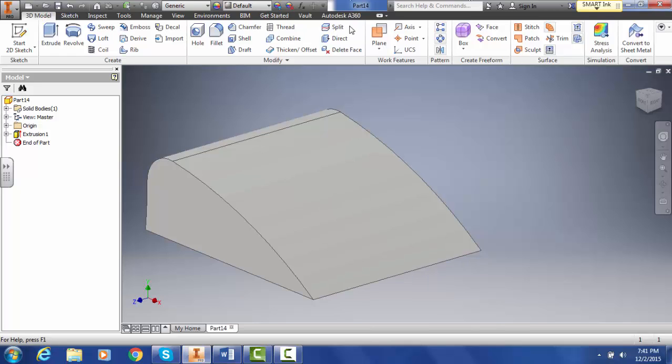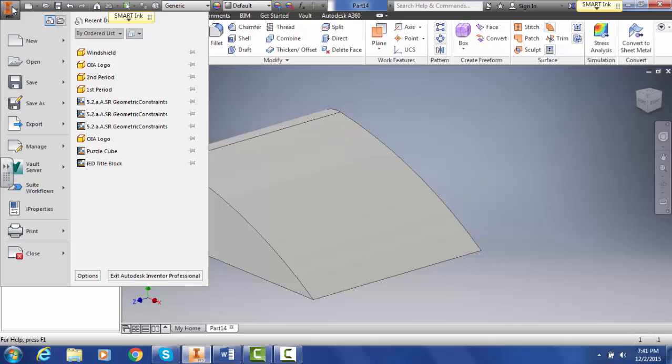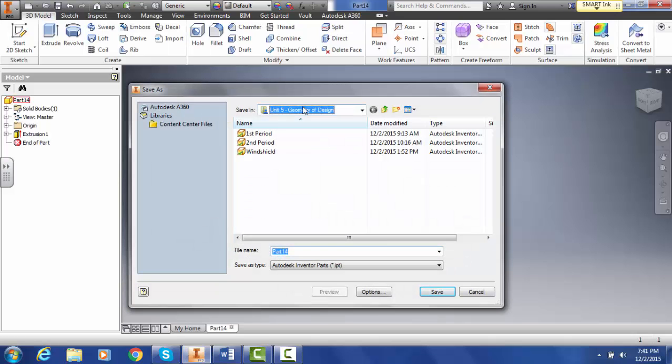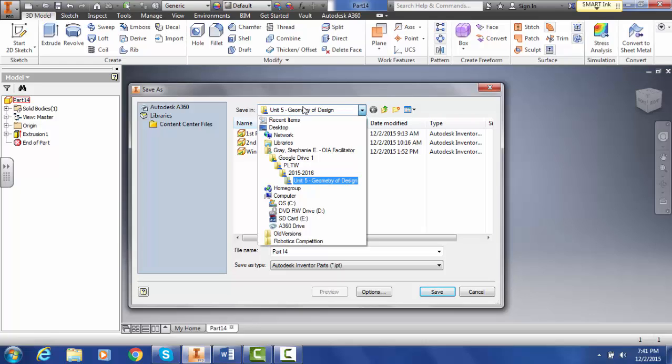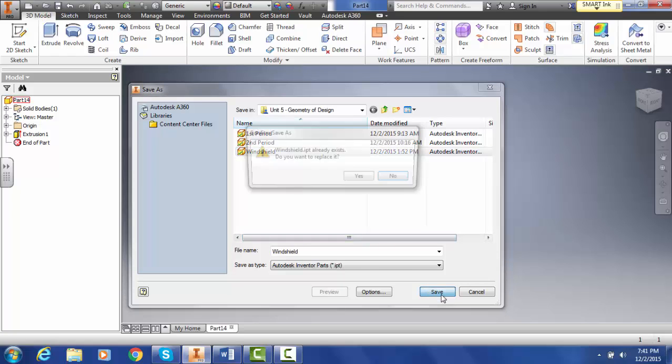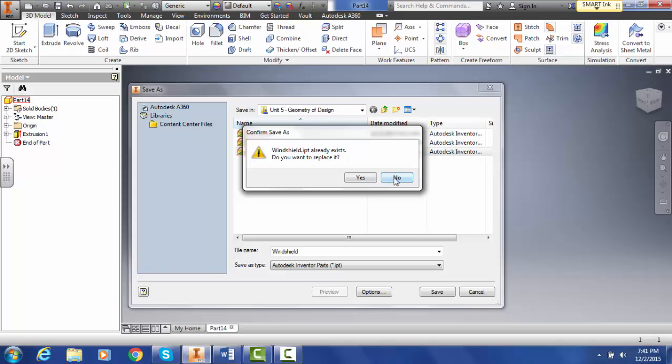Now this would be a good time to save your work. So I would come up here and do Files, Save As. You want to choose your Z drive. I don't have a Z drive on here, so I'm just going to put it in my Geometry of Design folder, and I'm going to call it Windshield and hit Save and say yes there.